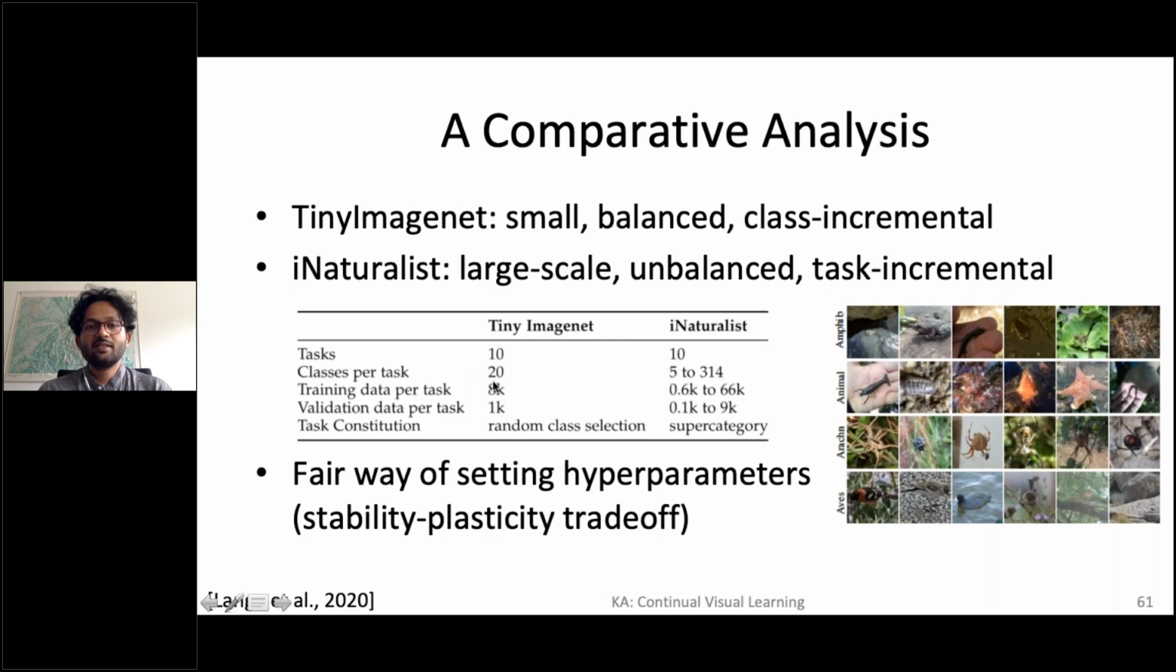few tasks to a few tens of tasks, tens of classes per task to a few hundreds of classes in the iNaturalist data set, and also very differently sized data sets, okay, with iNaturalist being significantly bigger.